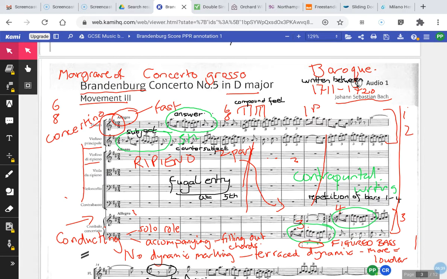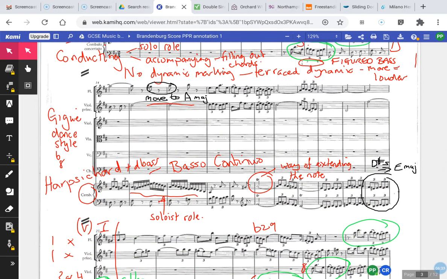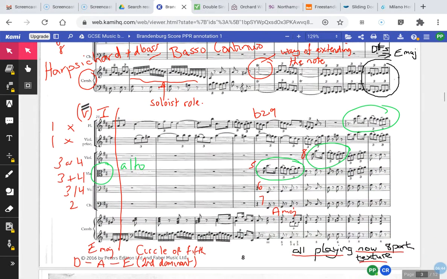So as we watch this go through, we have those 3 parts, or 4 parts if you count the left hand, of the concertino playing together in bars 14 all the way up to bar 29, where the ripieno comes in.